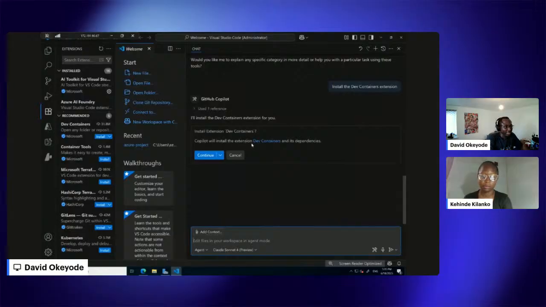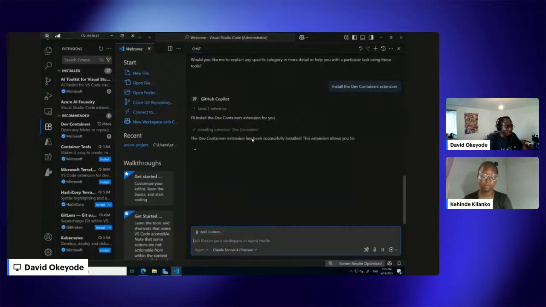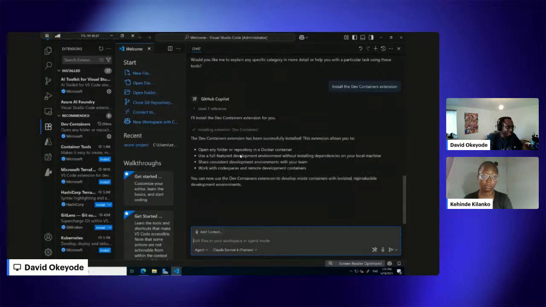Copilot will install the extension, and I can click on continue. And what it's going to do then is use that to install the dev containers extension for me. And you can see it's already installed this extension, and I no longer see the install option. So it automatically performed that action. That's the agent mode of GitHub Copilot, which we can also leverage for GitHub Copilot for Azure.